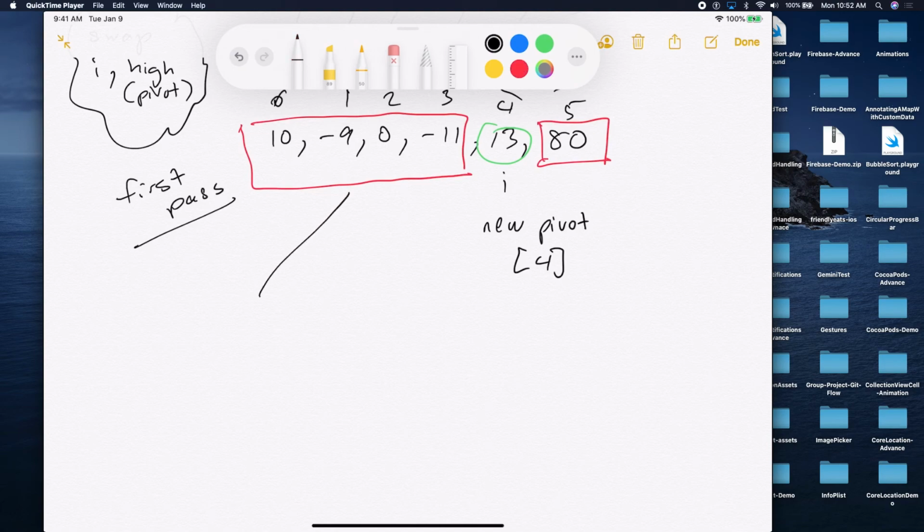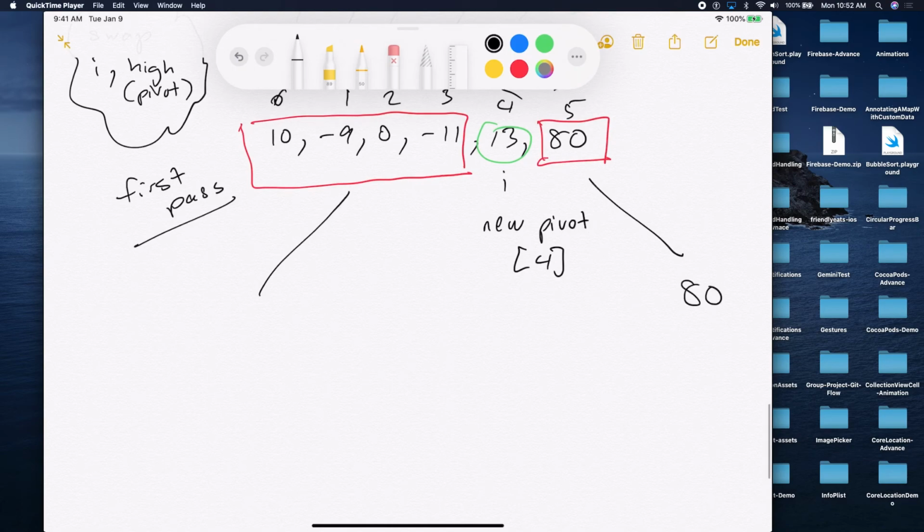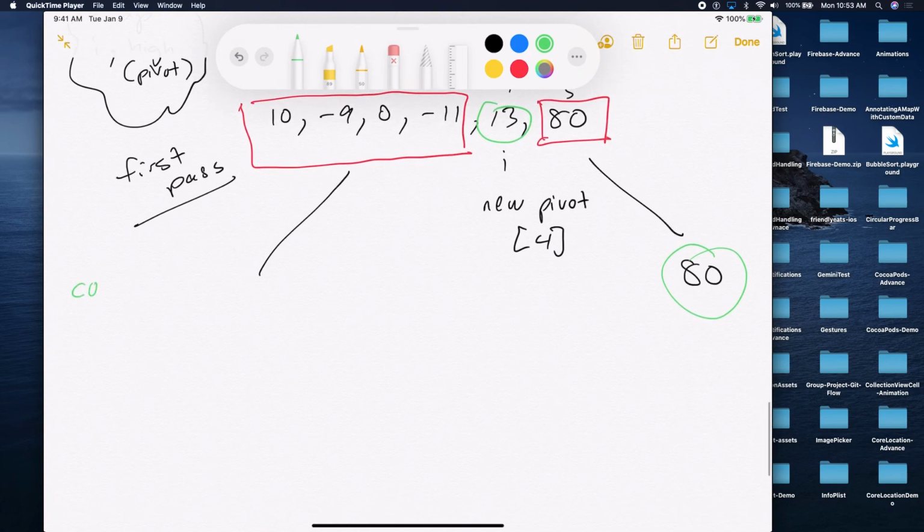All right, so let's continue on here. We'll split this guy up. Basically, if we look at 80, we don't have to continue with 80 because we know at the end of the day, there's only 1 element here. So we could say 80 is sorted. I'll just use green to say it's sorted. And let's go ahead and do 10, -9, 0, -11, using the same principle that we just did, pick the last element. Everybody with me? And do the same thing again. That's recursive. So first pass, and now we'll continue using recursion.